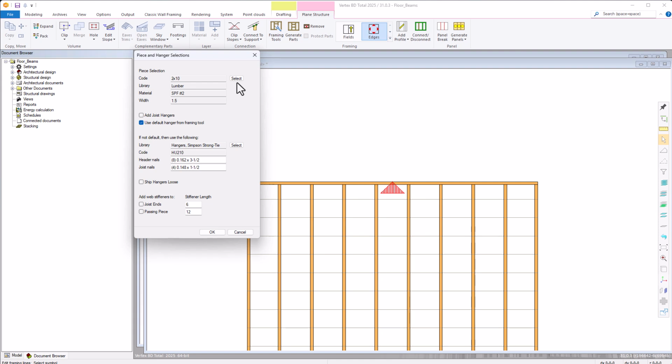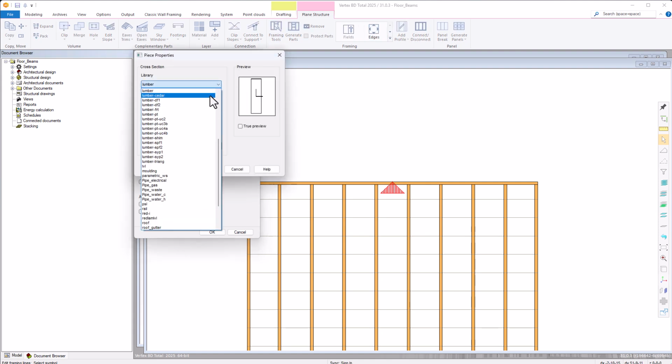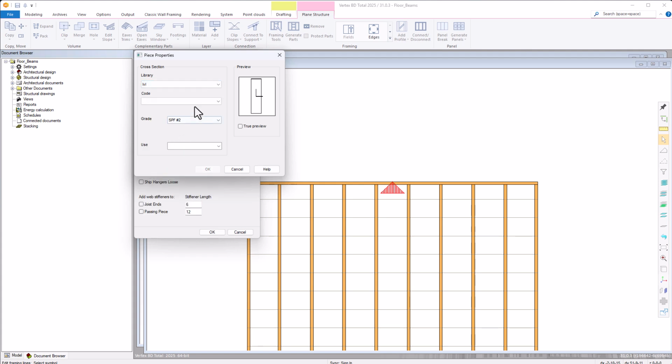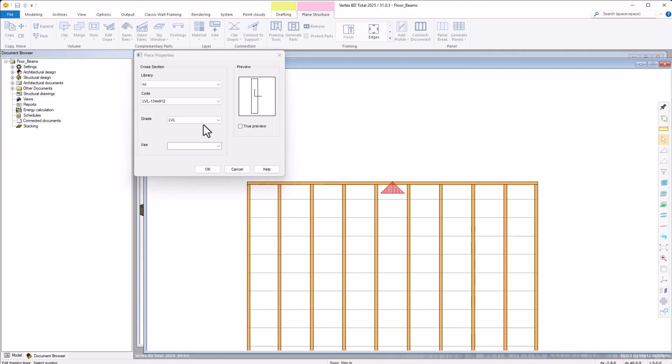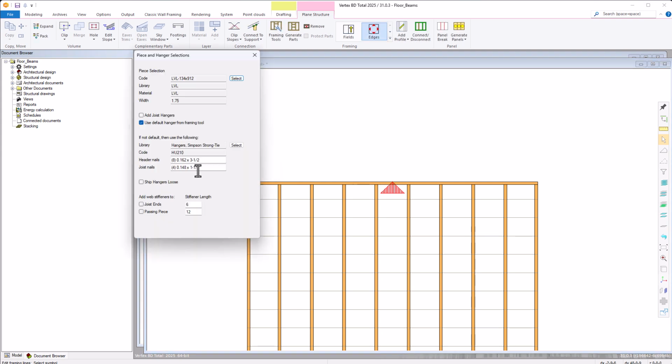I will change the header piece to a different profile. Click on the Select button to the right of the code field. I will select the LVL library in the Library drop-down field. For code, I will apply the 1 3/4 by 9.5 LVL profile. Select OK to assign the profile.